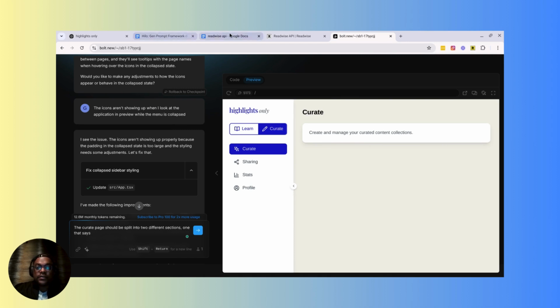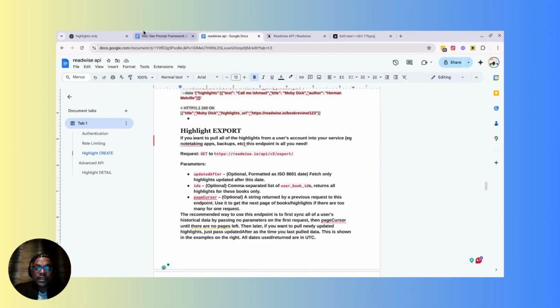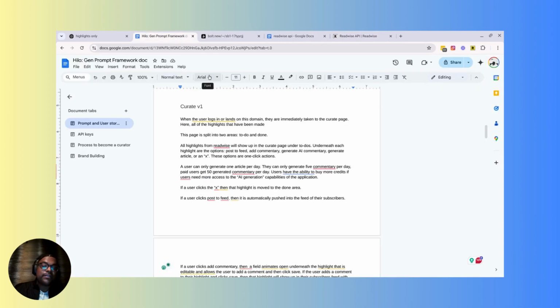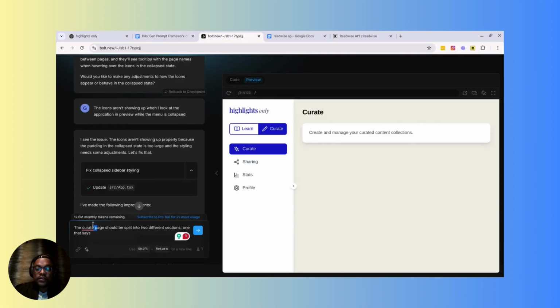It says, oops, I already have this written down. I don't know what I'm doing. We can move all this to the side because we don't need the API right now. We're going to need it in a second when we import the highlights into this curate area. Right now, we're going to go ahead and just tell it. Should be pretty easy.